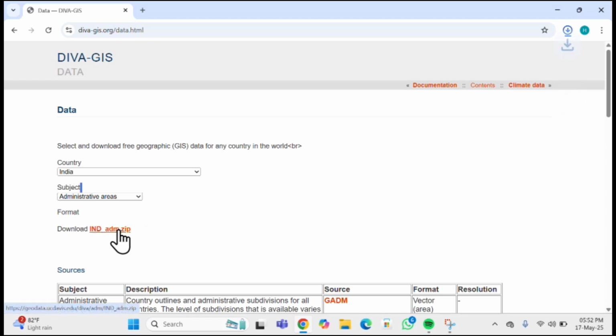In the right corner of the screen, you can see downloading. Here the shapefile will be downloaded as a zip file. Once it's downloaded, go to your downloads folder, right click the zip file and extract it as shown in the screen.